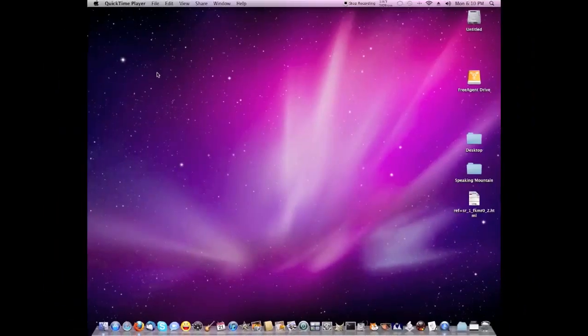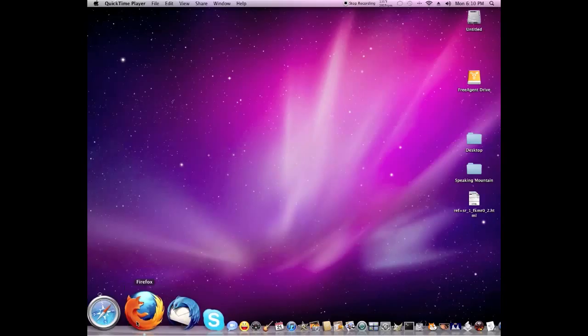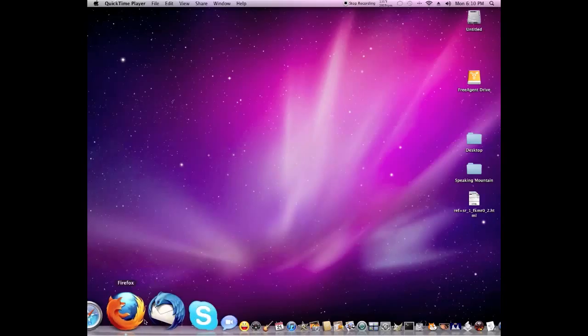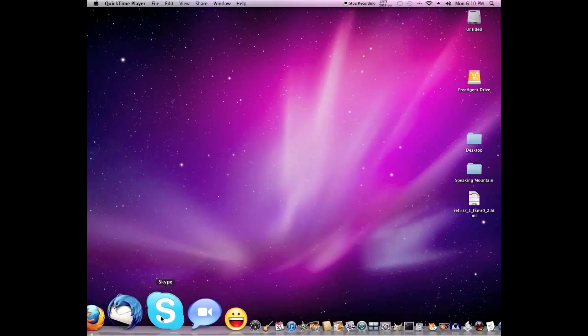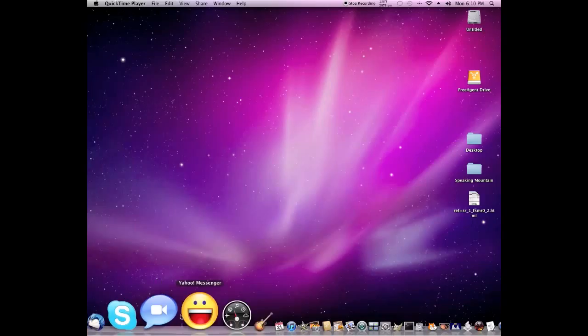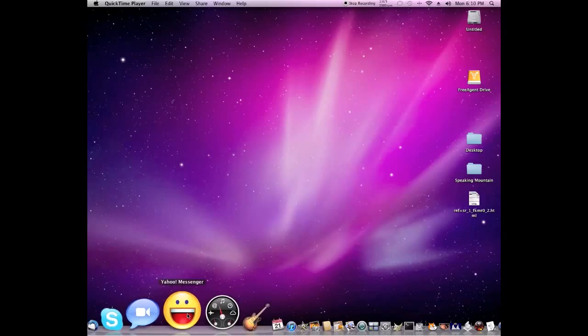And just one final quick look at all of my applications in my dock. I have Finder, which is just your normal looking through all your folders. I have the Mac App Store, so I can download programs. I have Safari, which is my second internet browser. I have Firefox, which is my main internet browser. I have Thunderbird, which is made by the same company that makes Firefox, and I use that to check my mail. I have Skype, which is a messaging software. I have iChat, which is another messaging software, and Yahoo Messenger, which is another messaging software.